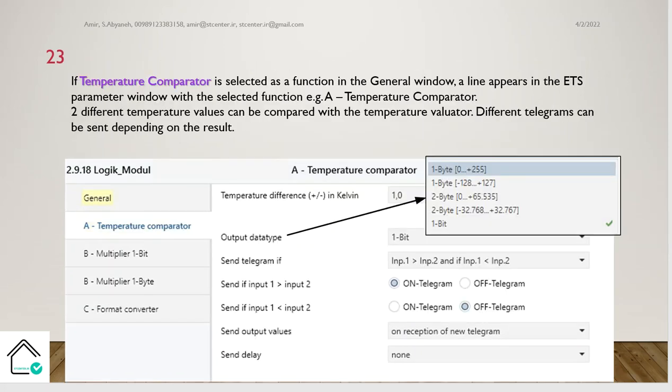The next one is temperature comparator. So this is something special only for temperature. It is a comparator, like the minimum maximum indication value. For example, 2 temperature values can be compared with a temperature evaluator. Different telegrams can be sent depending on the results. In Elsner Elektronik, we have the temperature comparator in the thermostat. I've seen it.